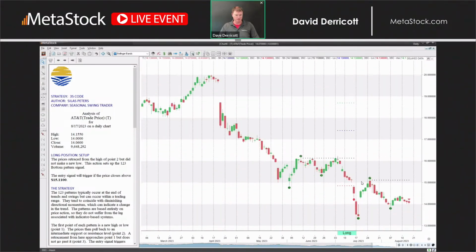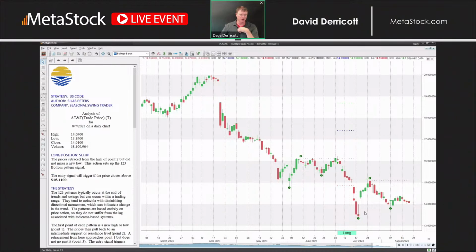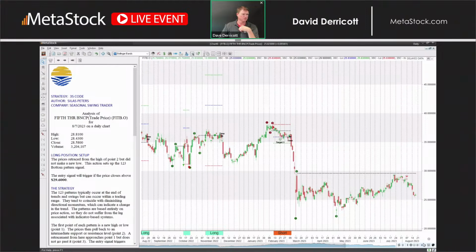So this would have been a long setup. We didn't get any signals, which is not surprising because I didn't have any signals on the actual scan that I ran. But this would have been a good setup. Had we gotten a signal, then it would have been a good entry for us. Let's go ahead and click on the next chart.